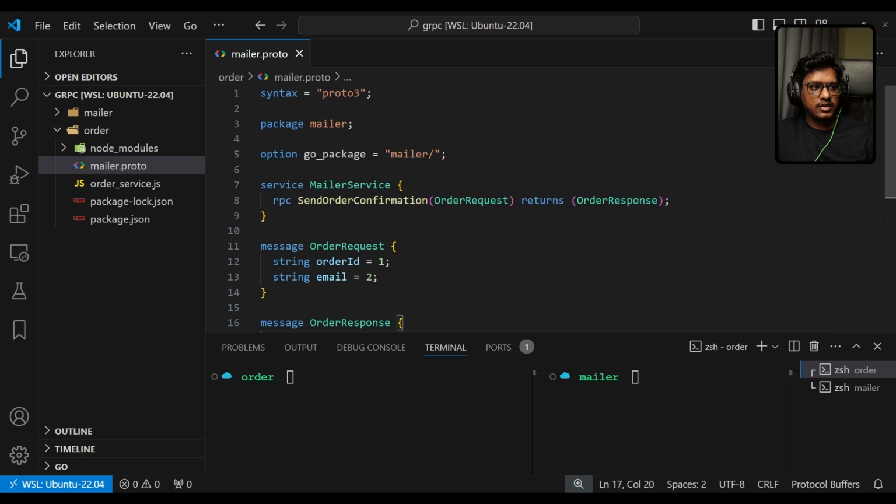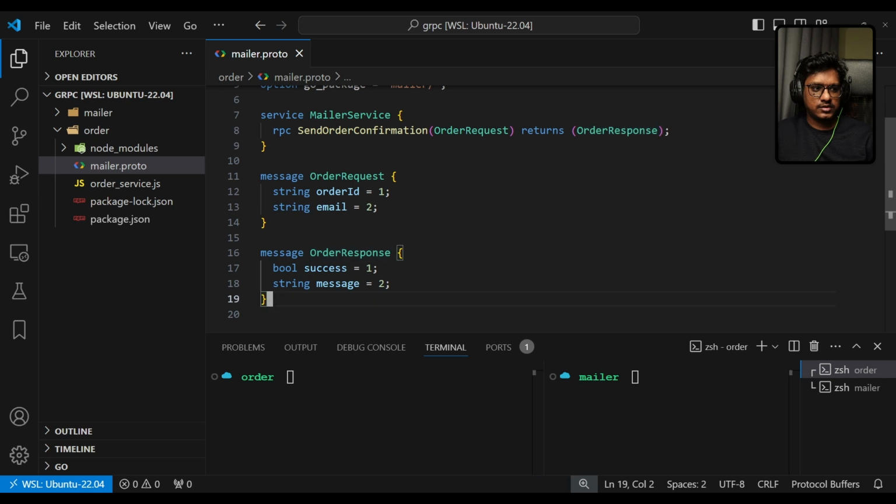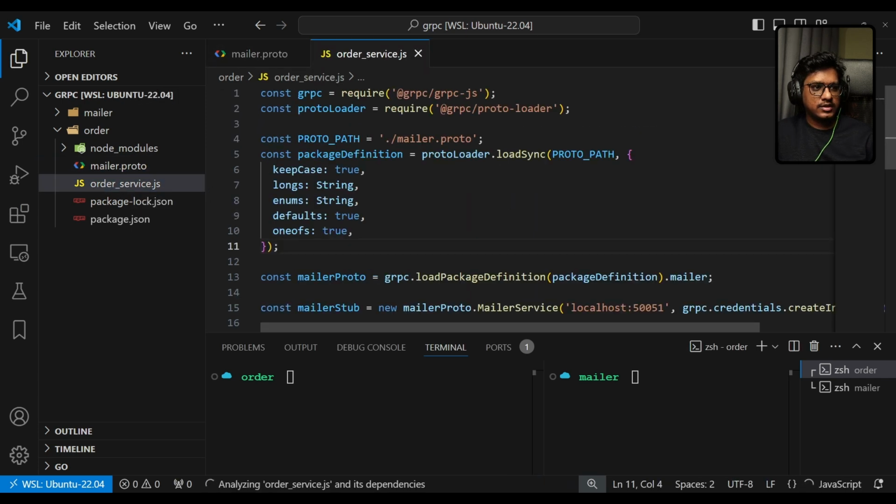I'll just reiterate. The first line is the syntax, where we mention the proto version. The package maintains a namespace-like behavior, and we can also define multiple services. Here we define a mailer service, and in this mailer service we have one RPC function, SendOrderConfirmation, and the request payload is OrderRequest, and we clearly mention how the order request payload would be, and also for the order response. That's it. Let's open the order service.js, which acts as a gRPC client or a gRPC stub.